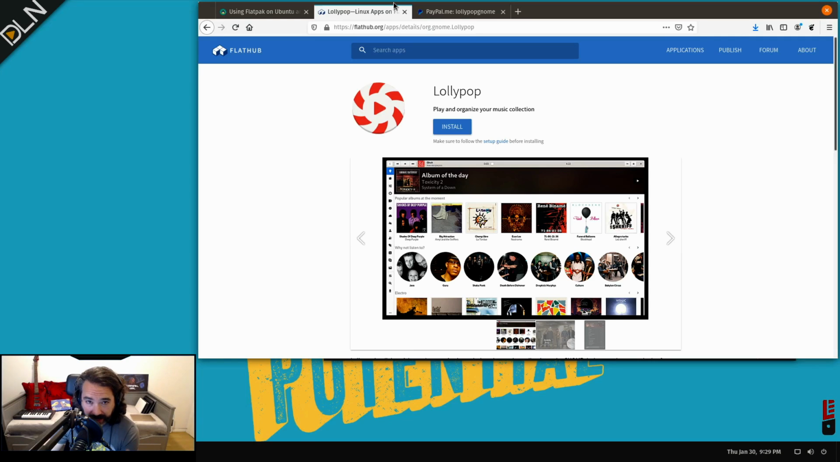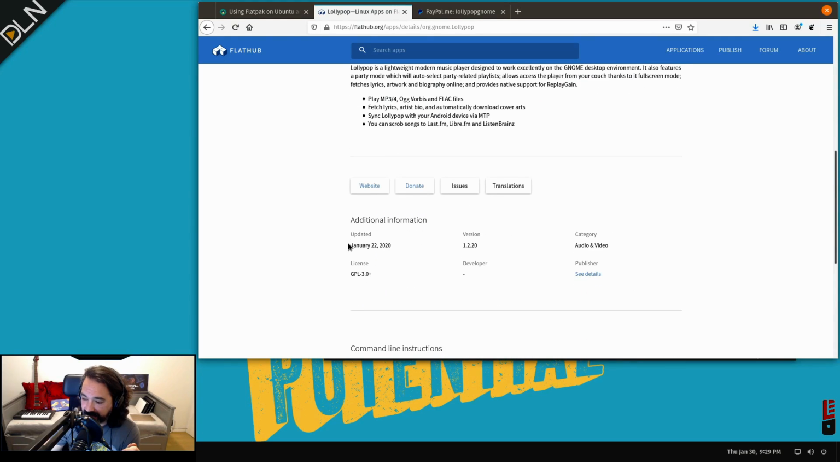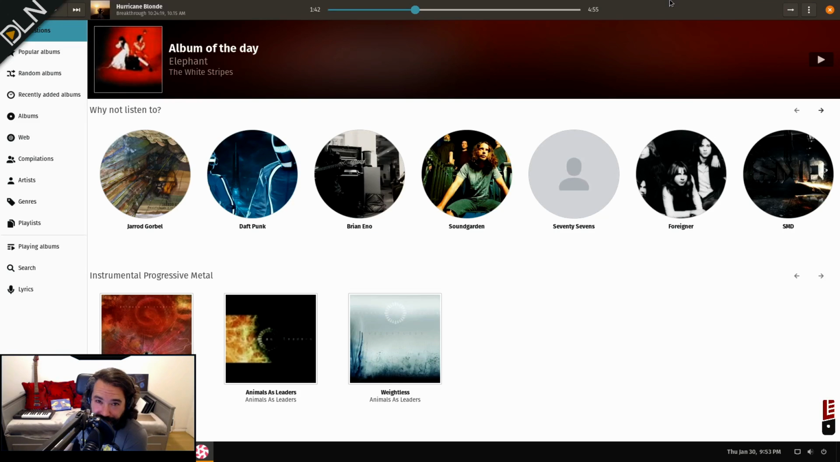So, I'm using the Flatpak version from flathub.org, and the reason is that this is a very recent version, January 22nd, 2020. Before I recorded this video, I did install the version from the repository for Ubuntu 18.04. And I compared the two a little bit, and this one has a significant amount more polish and more features and just more pizzazz.